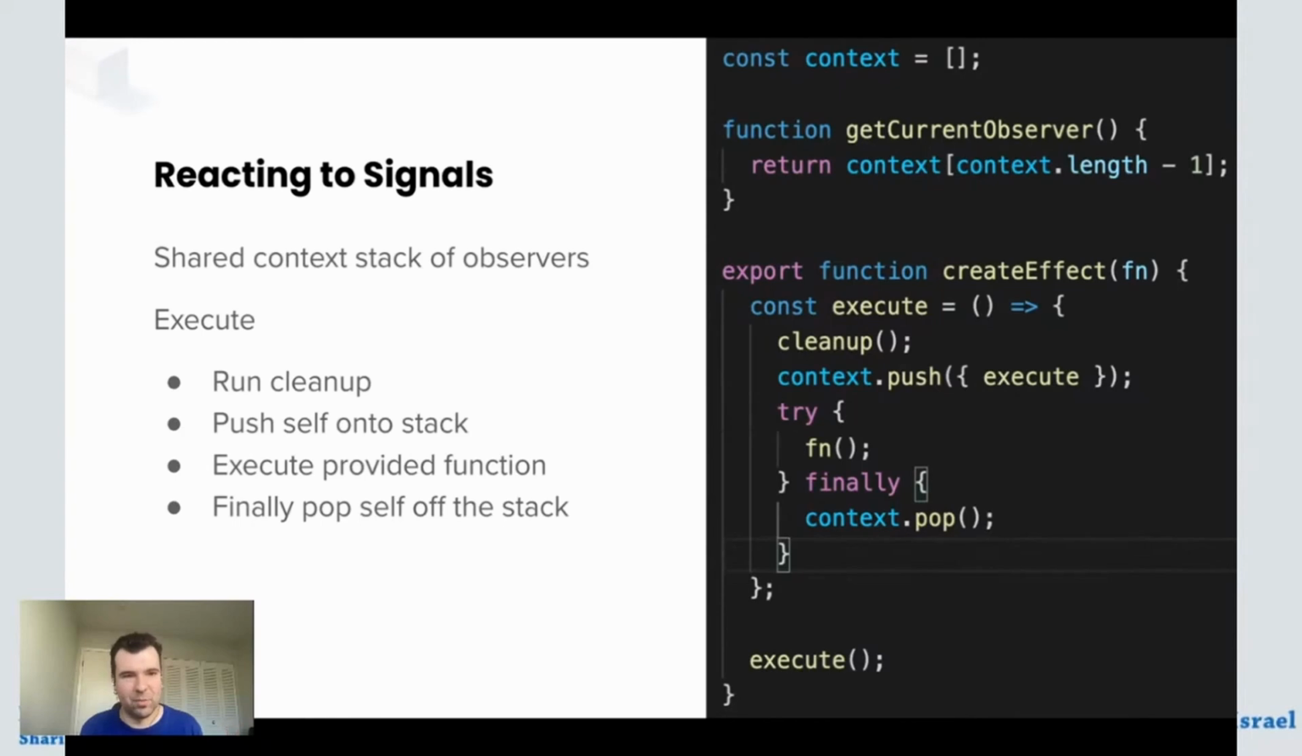As long as you run the effect once, it reads all the underlying signals and is subscribed to them. And then when those signals update, it just knows to write them out and notify them. And all the effects run again, push themselves onto the context, and recreate their subscription list. That's all there is to it.